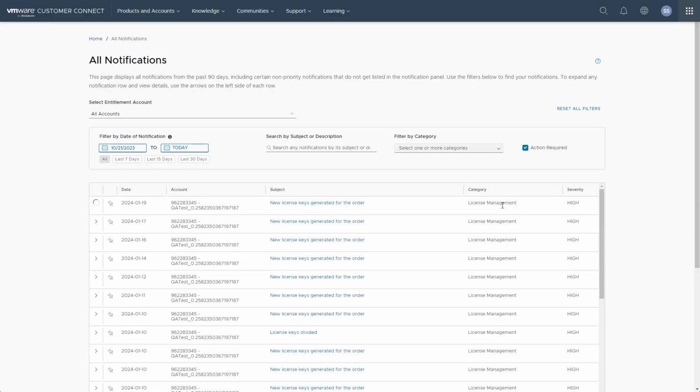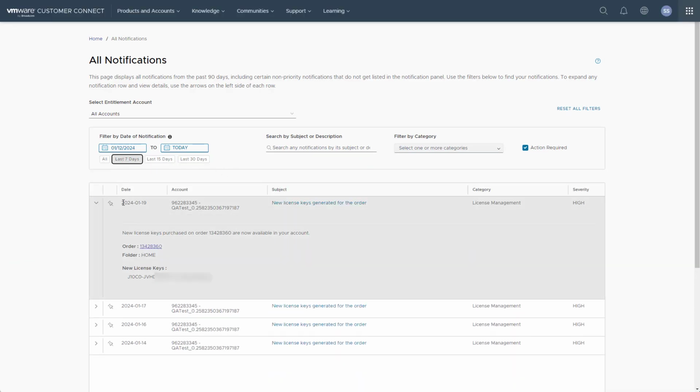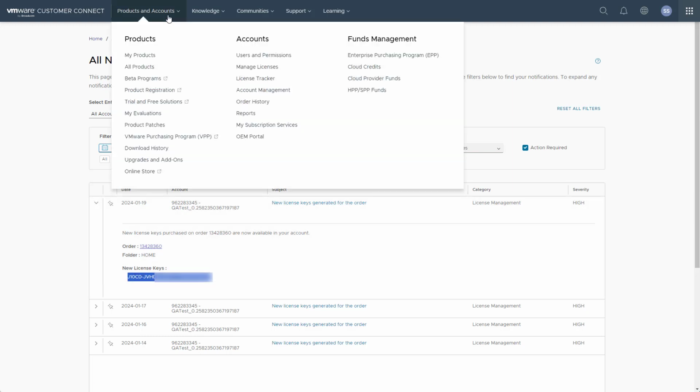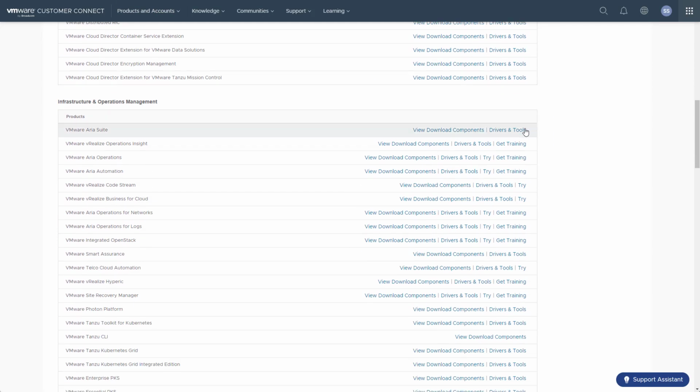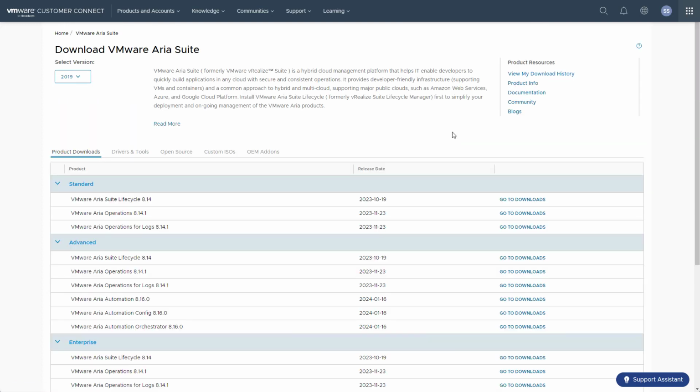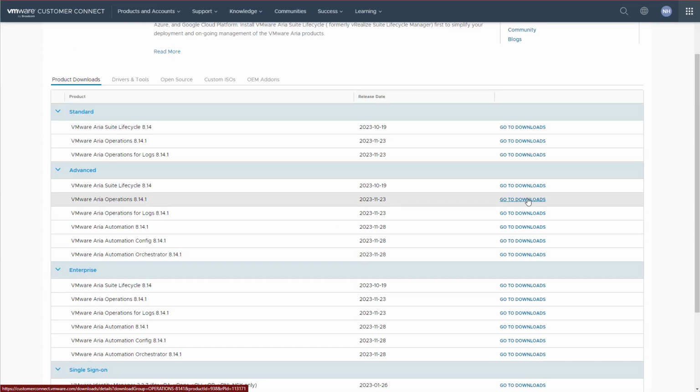The new license is used to self-deploy the included Aria components in your VMware Cloud on AWS SDDC. Customers can immediately download the binaries here as well. Under Products and Accounts and Infrastructures and Operations Management, you'll find the VMware Aria suite. Click View Download Components. Find the right component and the correct file.